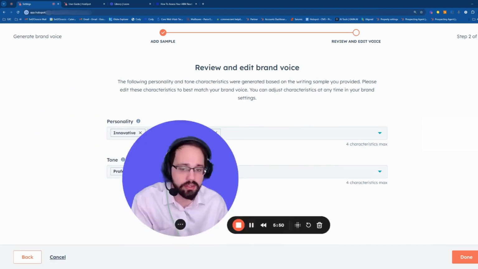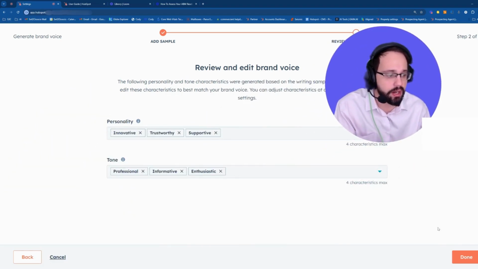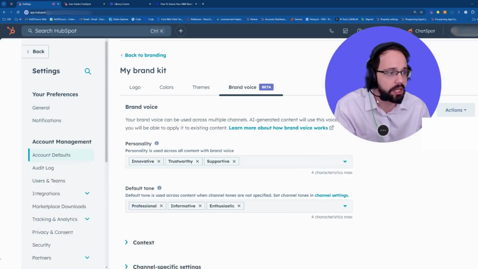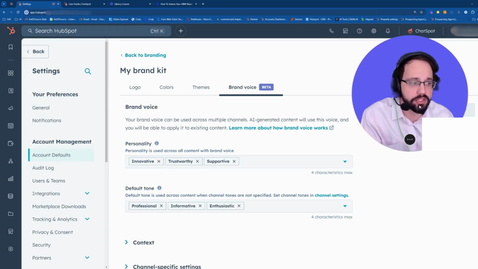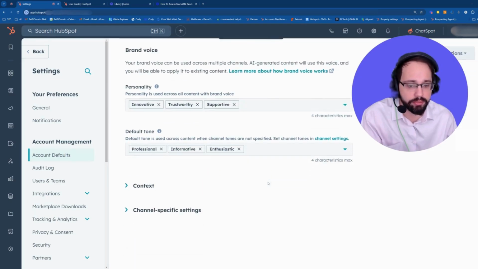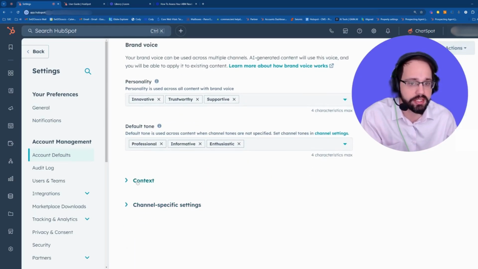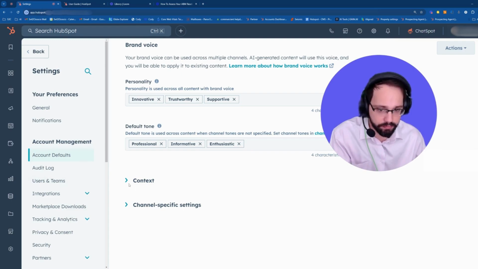With those details all set up like this, we are good to hit done. So I'm going to hit that now, and we've got our brand voice configured. Now, once you've configured the brand voice, there will be a number of additional pieces here at the bottom that you can provide some additional context to. So let's dive into some of that right now.